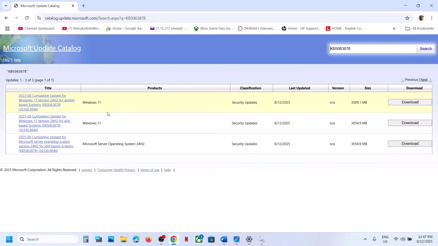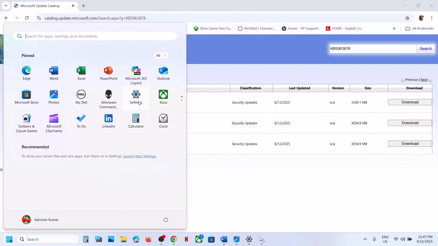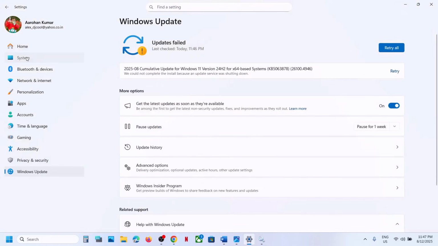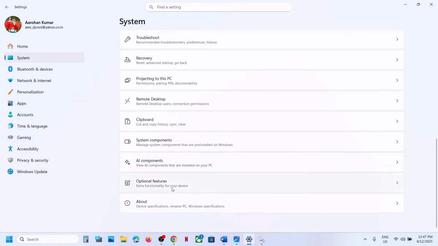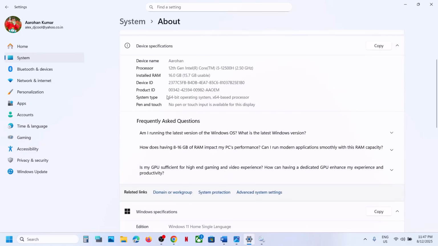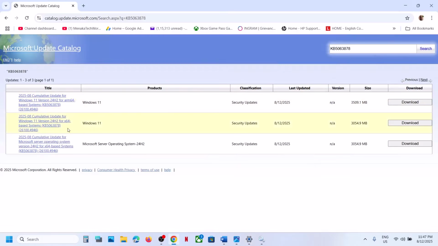So for me it's Windows 11 version 24H2 x64 base system. So you can check what kind of system you have. You can open Windows settings, go to system, and then go to about option over here, and over here you will see the system type. So for me it's 64-bit operating system. Now Windows 11 version 24H2 x64 base system, this is the right one for me.